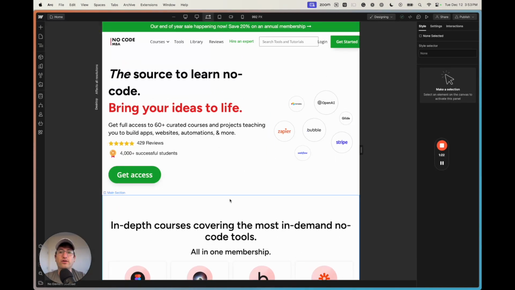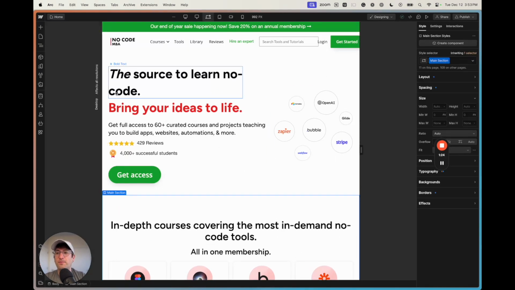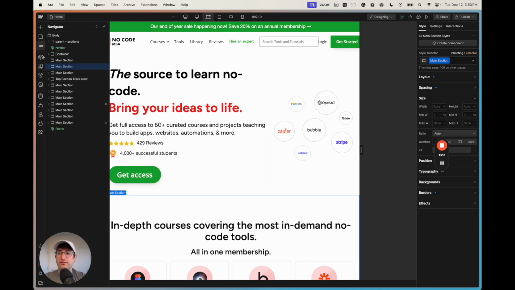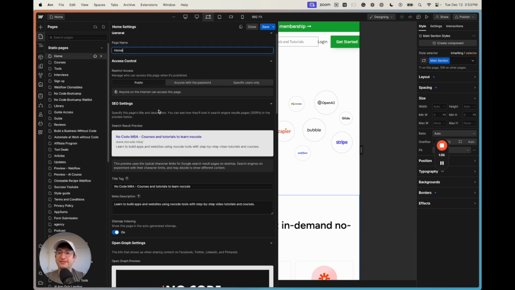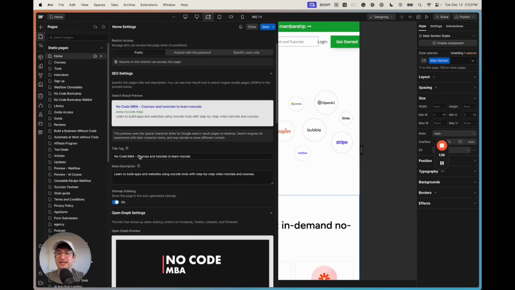Webflow is also really great for SEO. So by default, it's going to have a lot of things that Google and other search engines are looking for with SEO. So if you go to the Pages tab, for example, and you go to the settings, you can see it has SEO settings built in, which is really useful.